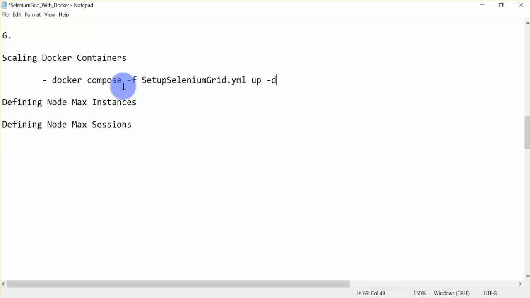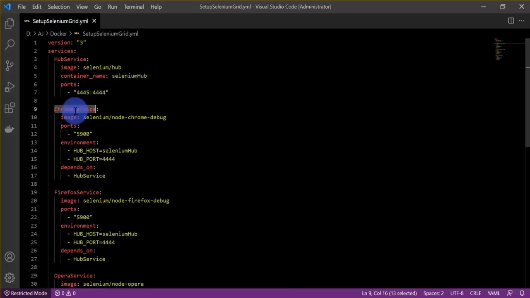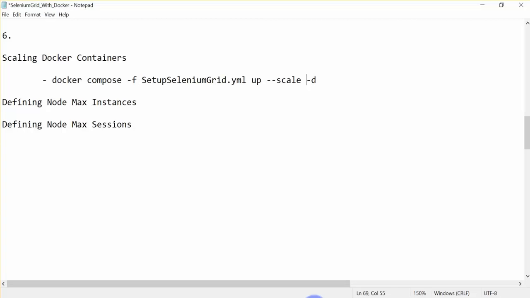You will need to run the same command, only you need to use the scale flag for scaling the service. So now we are going to scale our Chrome service, right? You need to copy this service name, scale Chrome service equal to how many nodes you want to create, let's say 3. If you run this, it is going to create 3 nodes running Chrome browser.